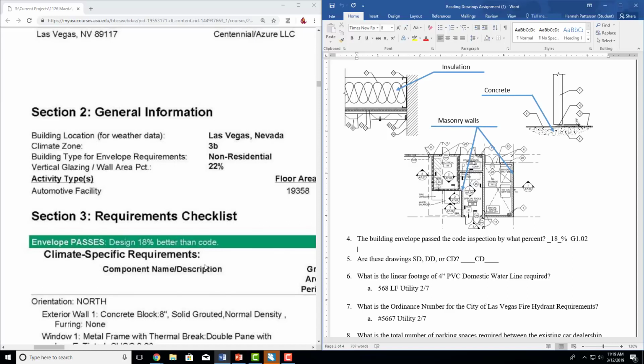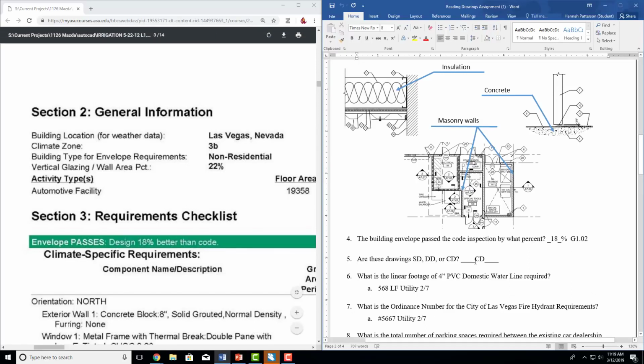So first we need to look at what SD, DD, and CD mean. This is technically written on these drawings. However, it's not going to be found in any notes or anything. SD means schematic design, DD is design development, and CD means construction documents or contract documents. Technically, both are used, but in this case, we're going to have CDs.